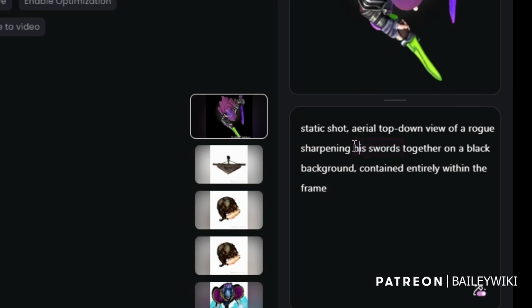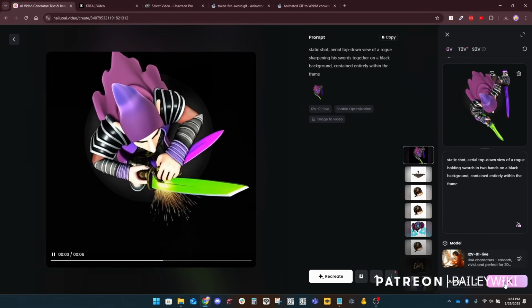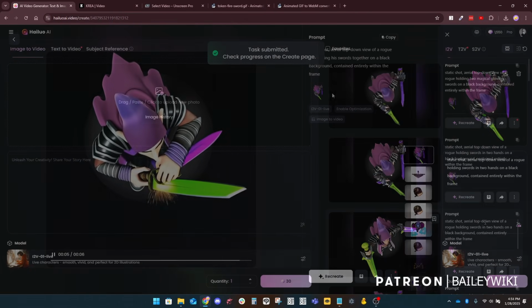Rogue, maybe sharpening his swords is too complicated for right now. So let's try something else. Holding swords in two hands on a black background, contained entirely within the frame. Let's run it again. Let's actually run a couple versions and see how we do.